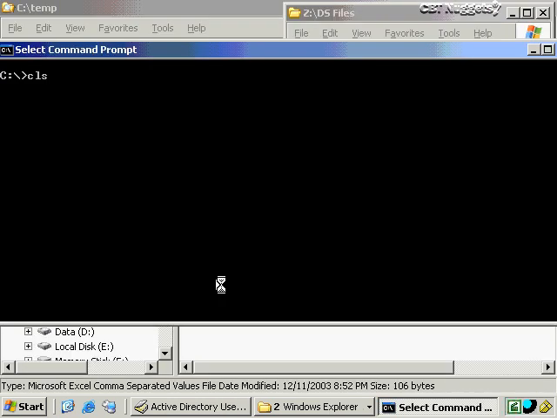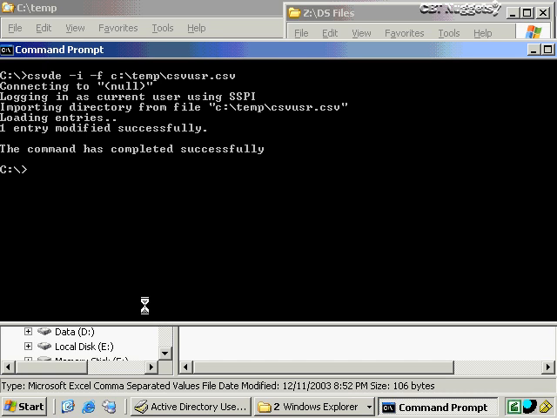Okay, now that that's been done, let's take a look at one thing we could do with this. Now we could use CSVDE to import this file, c:\temp\csvuser.csv. We press enter. We see that one entry modified successfully. Again, that really means added. We go back into our Phoenix OU and refresh the screen, and sure enough, there's Kyle.